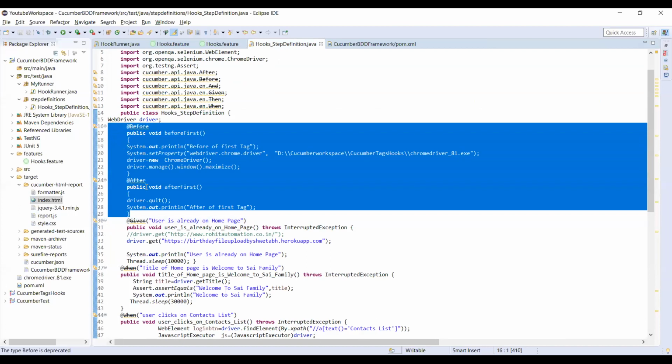And if you see our step definition, here you see these are the two tags, before and after. So these are called hooks in Cucumber. So what is the purpose? Like in TestNG, we have before method, after method, right? Before test, after test, before class, after class. So like this, we have hooks in Cucumber.